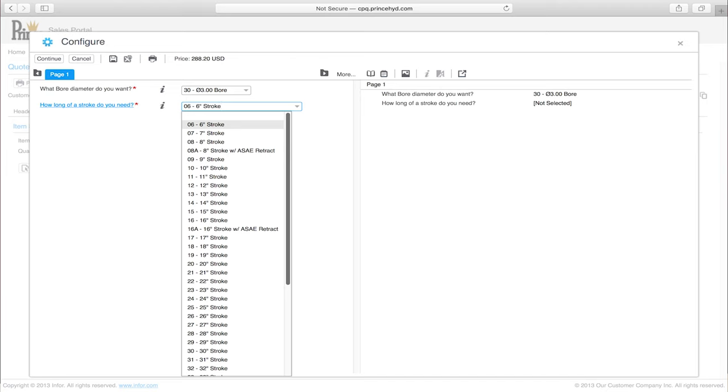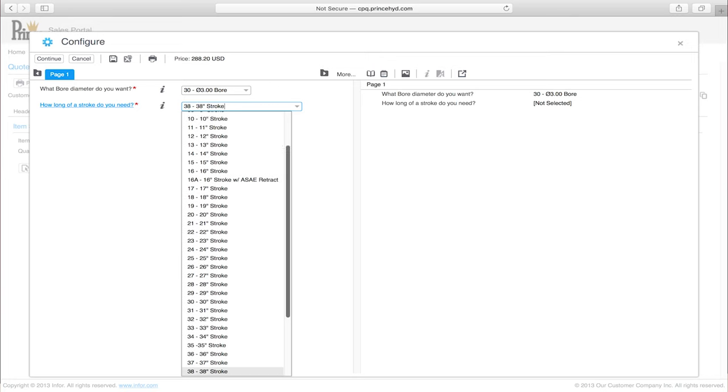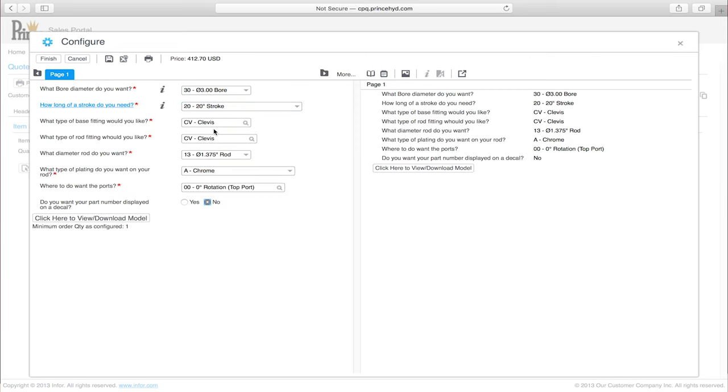Pick your own stroke. As you see on this 3 inch, we offer from a 6 inch stroke, in one inch increments, all the way up to 48 inch. For this example, let's just pick a 20 inch stroke. As you noticed, it defaulted and filled in all the other criteria. The reason is that this is our standard model that we will stock: a 3x20, clevis mounts, and so forth.